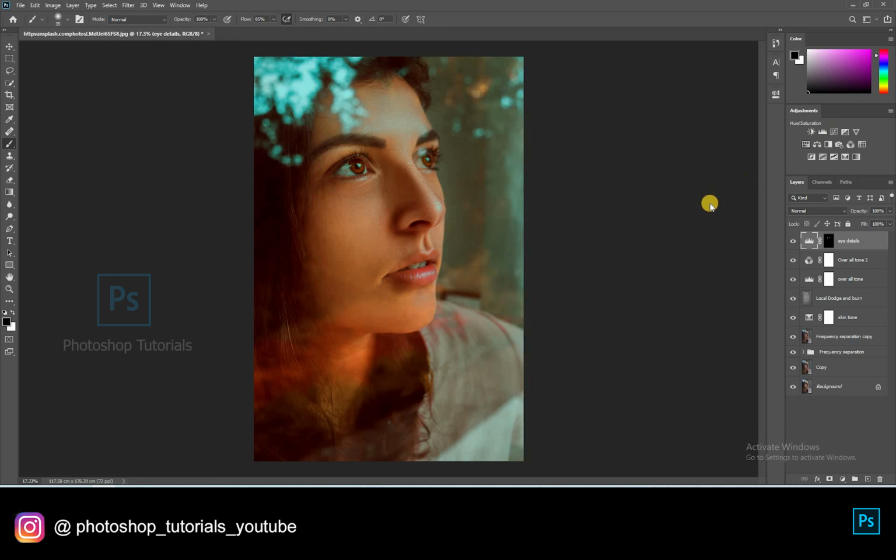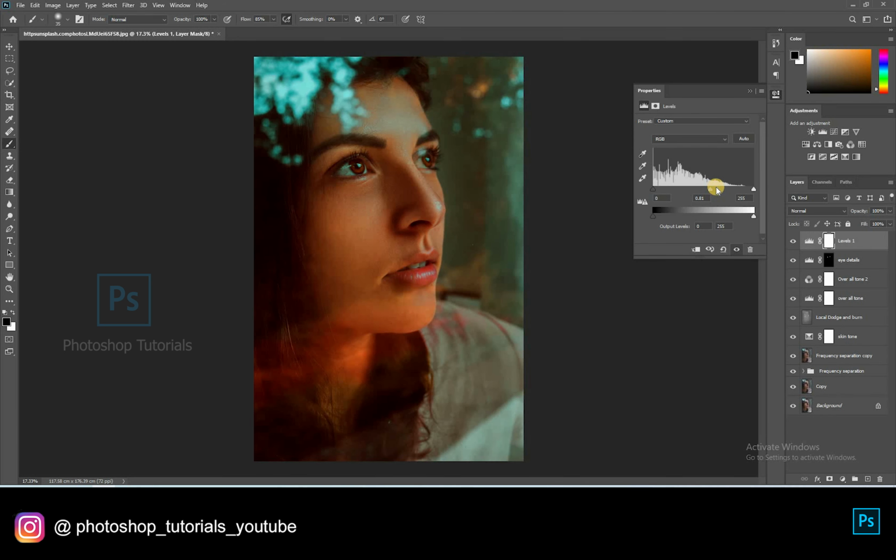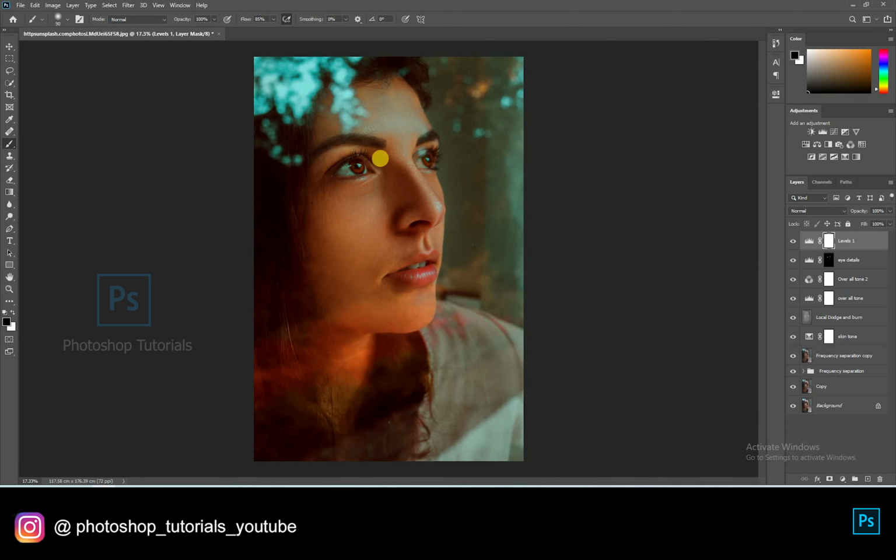Now let's move on to separation of the subject from the background. Open a new levels adjustment layer, increase shadows a bit. Now select the brush tool and start brushing out the subject from the dark using a layer mask. Okay, we are done with this step.